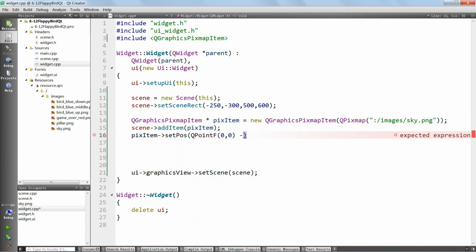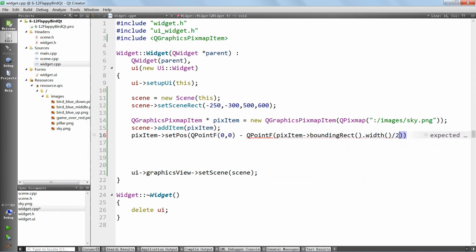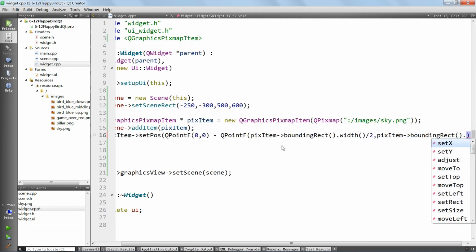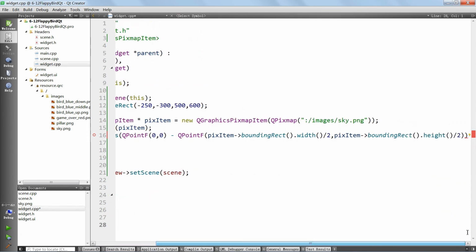And we're going to subtract an offset because we want to move this to the left and to the top. We're going to say QPointF again, and we're going to subtract half the width of the pixmap on X. So we're going to say pixItem.boundingRect().width() divided by 2. And we're also going to subtract half the height in Y. We're going to say pixItem.boundingRect().height() divided by 2. I think this is going to do what we want and move our thing to the center.